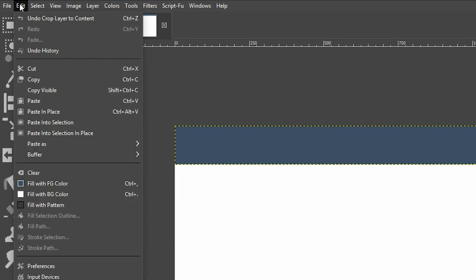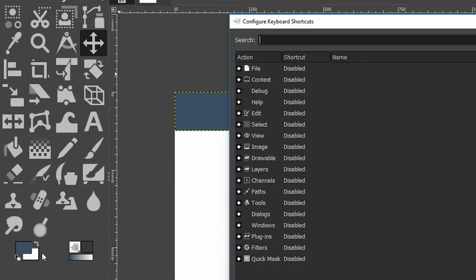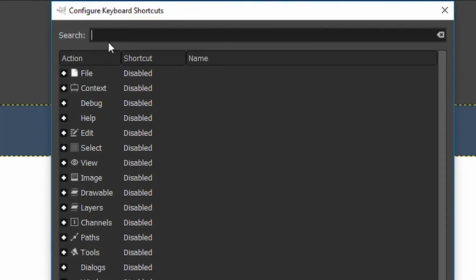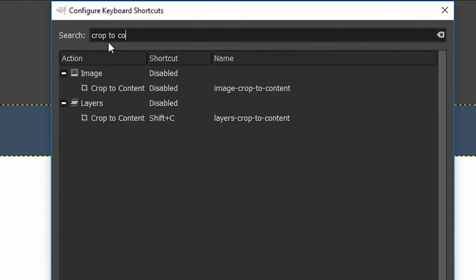So we're going to go up to Edit and select Keyboard Shortcuts. In the search option here, we're going to type in Crop to Content. And then we're going to go down here to Layers and click on this option right next to Crop to Content. It probably says Disabled if you haven't set it up previously. So just click on that and then hold down your Shift key and then hit the letter C. And now your keyboard shortcut has been assigned to that specific tool.